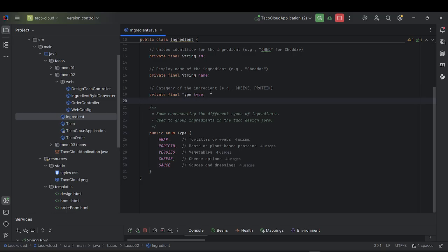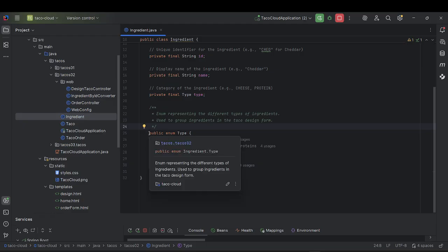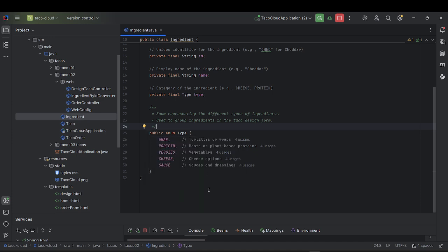Moving on, we have the private final type. So this is just a category of the ingredient. So here we have an example of cheese and protein. And then we have our enum. So the enum basically represents the different types of ingredients used to group ingredients in the taco design form. So here in the enum we have our types. So we have the wrap, the protein, the veggies, the cheese, and the sauce. So this is just it for this file, and then I'm moving on to the next file to explain.